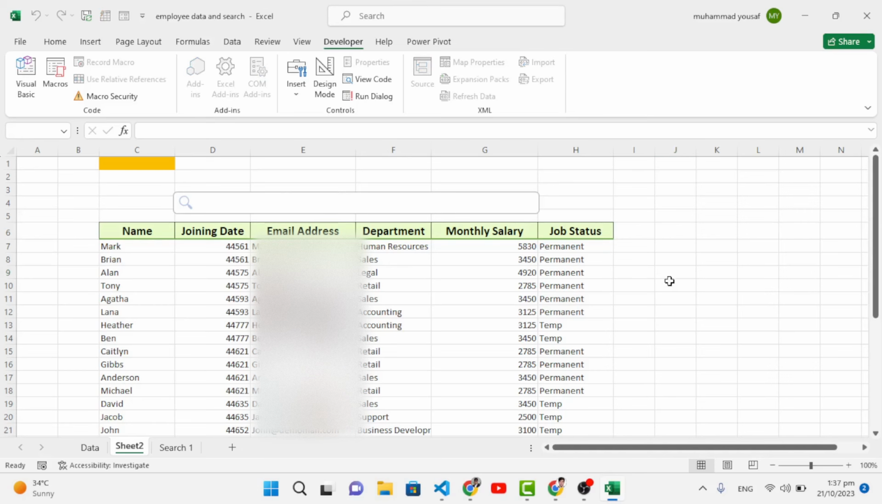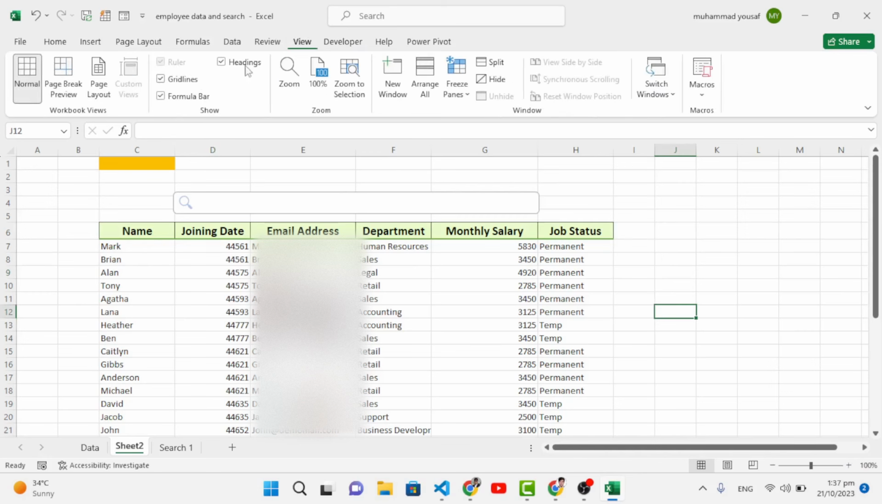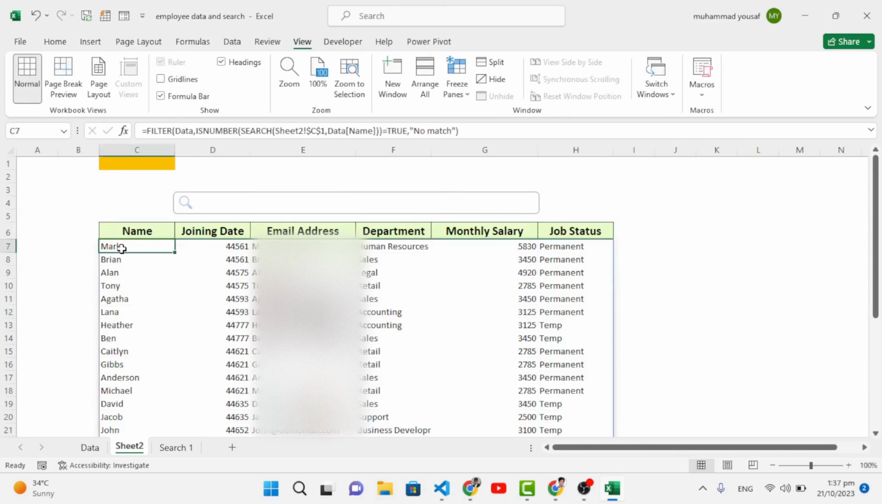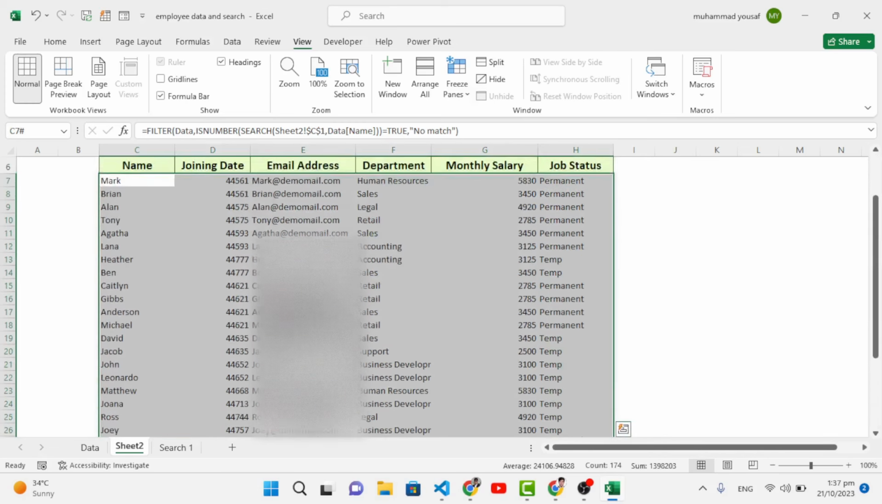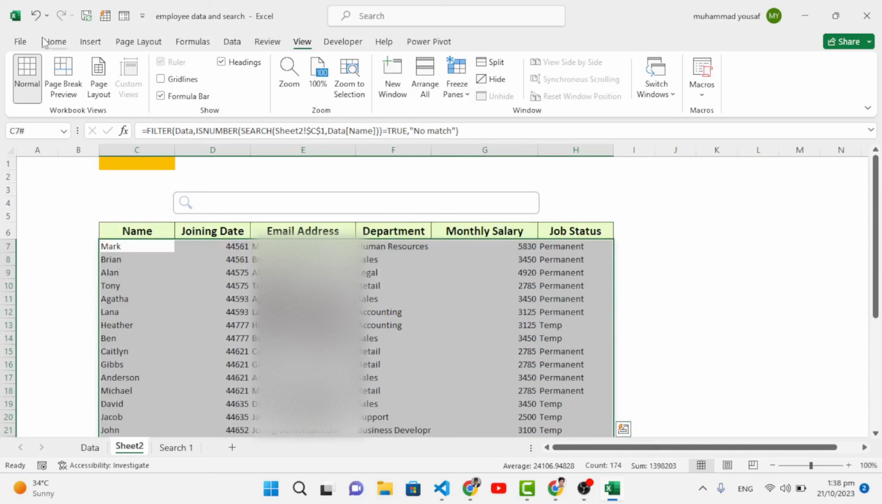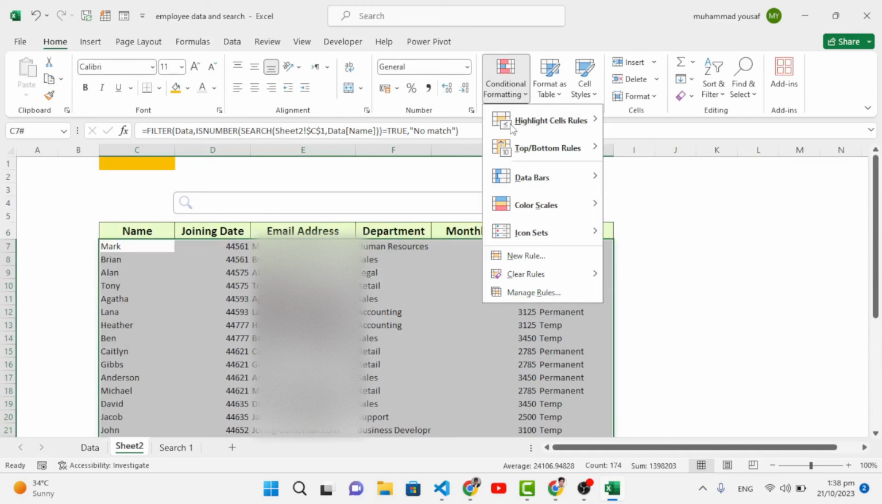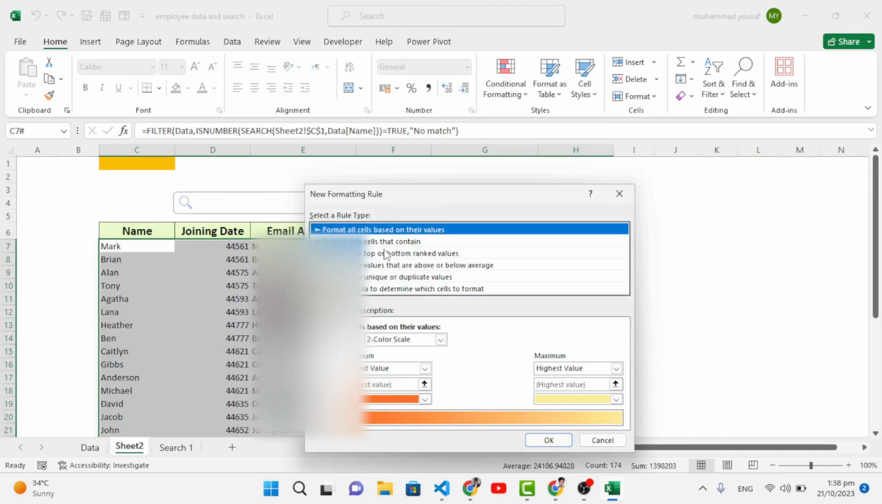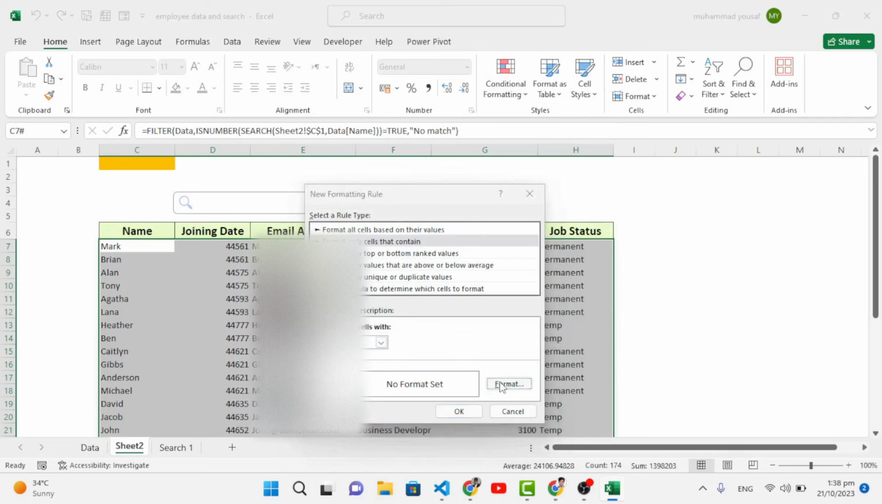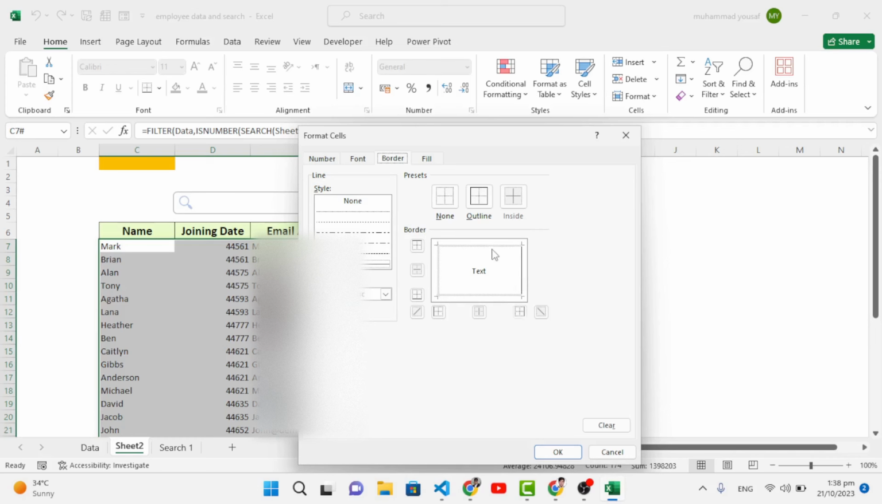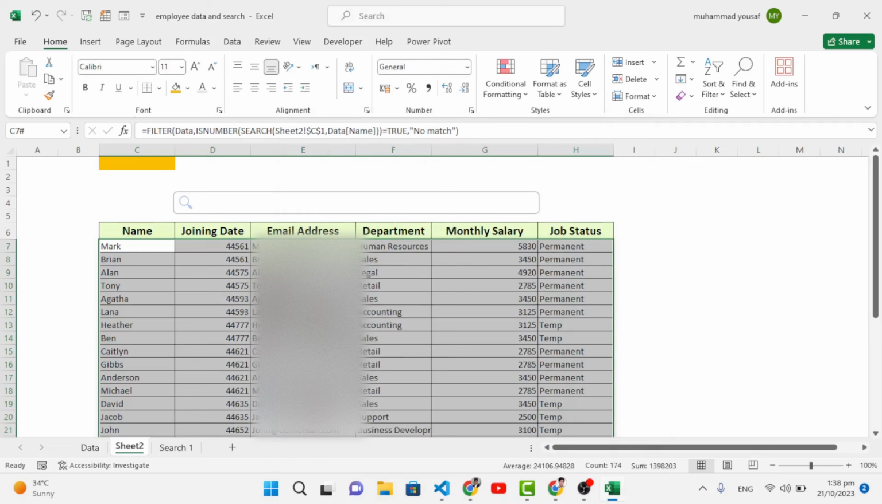So this task has been done. Right now let's design it. First of all, come here to the view and remove the grid lines, and also we will select the whole data and add a conditional border. Come here to the home and to conditional formatting, come here to new rule and then come here to format only cells that contain no blanks. Okay, no blanks. Come here to the format and add the border. Press OK. Okay, so it will add the border.